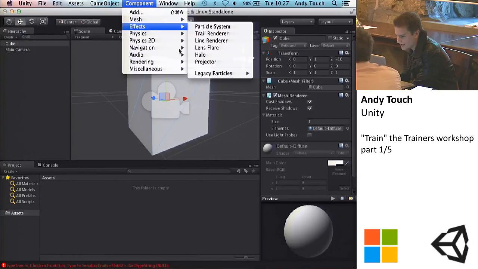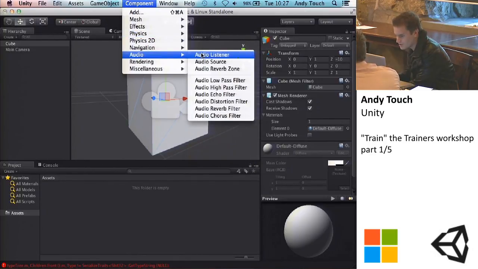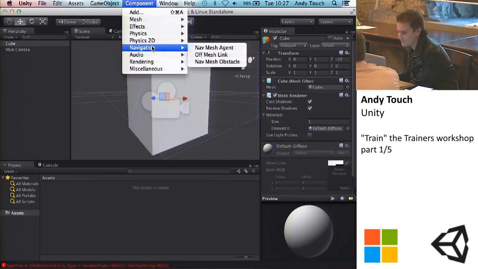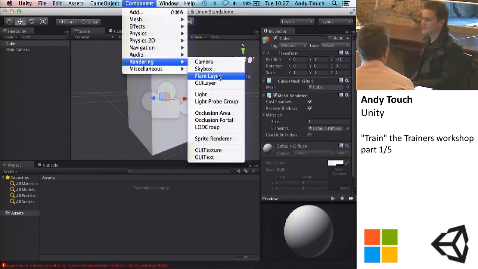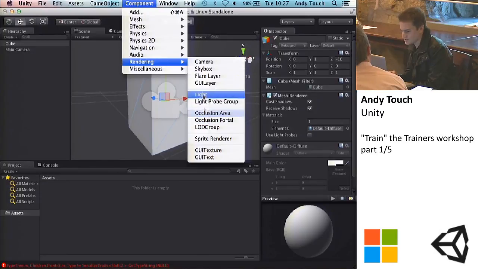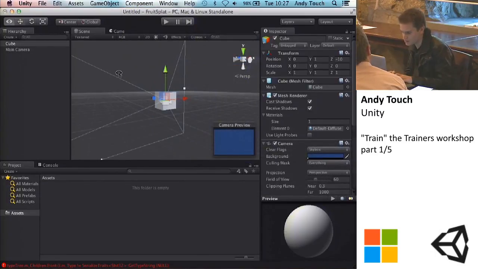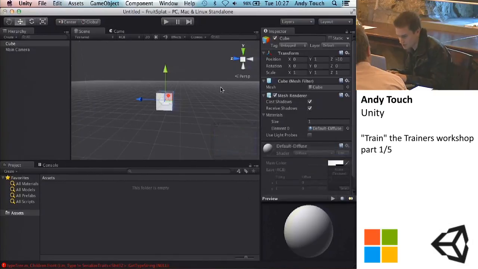For example, we could apply a halo around it, we could apply a projector onto it, we can make the box an interactive piece of cloth, we could set it to be an audio point which is going to emit audio from the game view, we can make it navigate across the map like a nav mesh, that's other stuff. We could put a skybox onto it, we can make it flare, so if we want to do a J.J. Abrams Star Trek style thing, we could add a load of flares to the box. Basically, we're taking these preset components and adding them to our object, sculpting it how we want. For example, if I wanted to be very adventurous, I could say this box now has a camera attached onto it. So we now have two cameras, one sitting elsewhere, one attached to the box, which doesn't actually make a lot of sense, so I'm going to undo that.